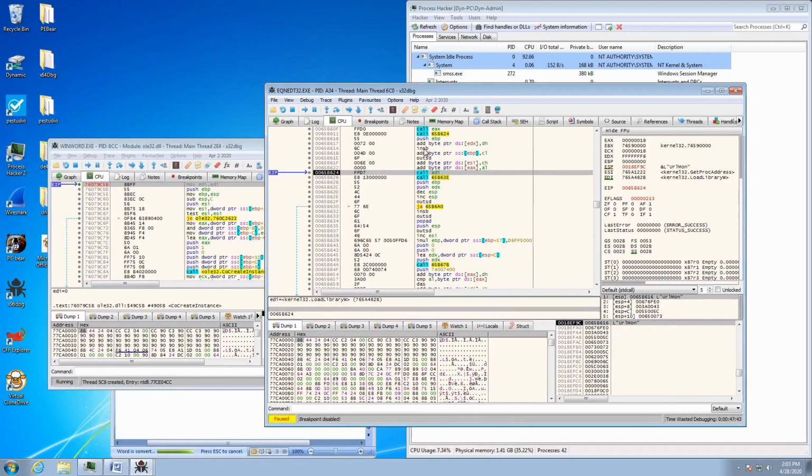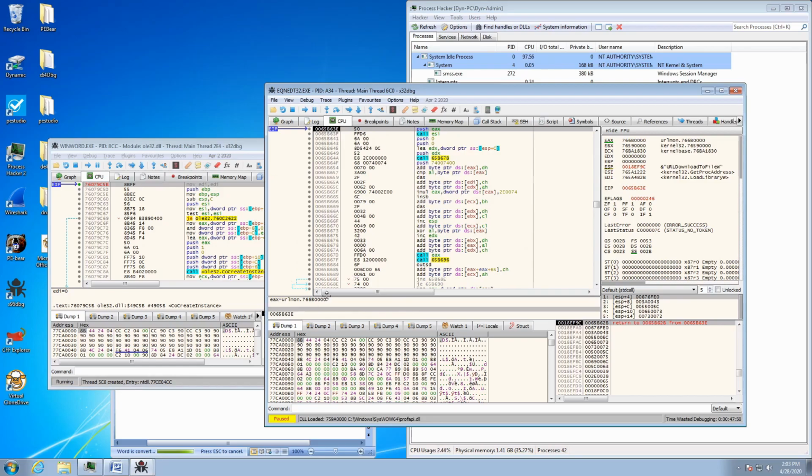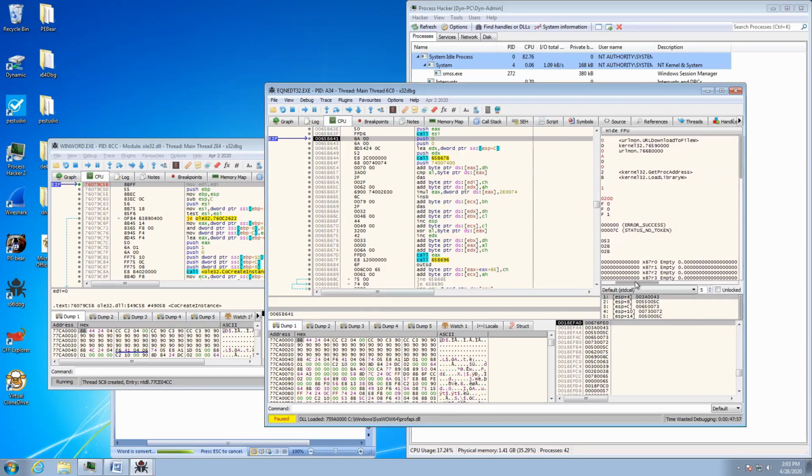So I'm now at the call to load library. So hopefully it will work this time. Step over that, step into this function, push EAX. I think we might have to go about resetting the machine. Okay, no, so luckily this time it has managed to load the API URLDownloadToFile.